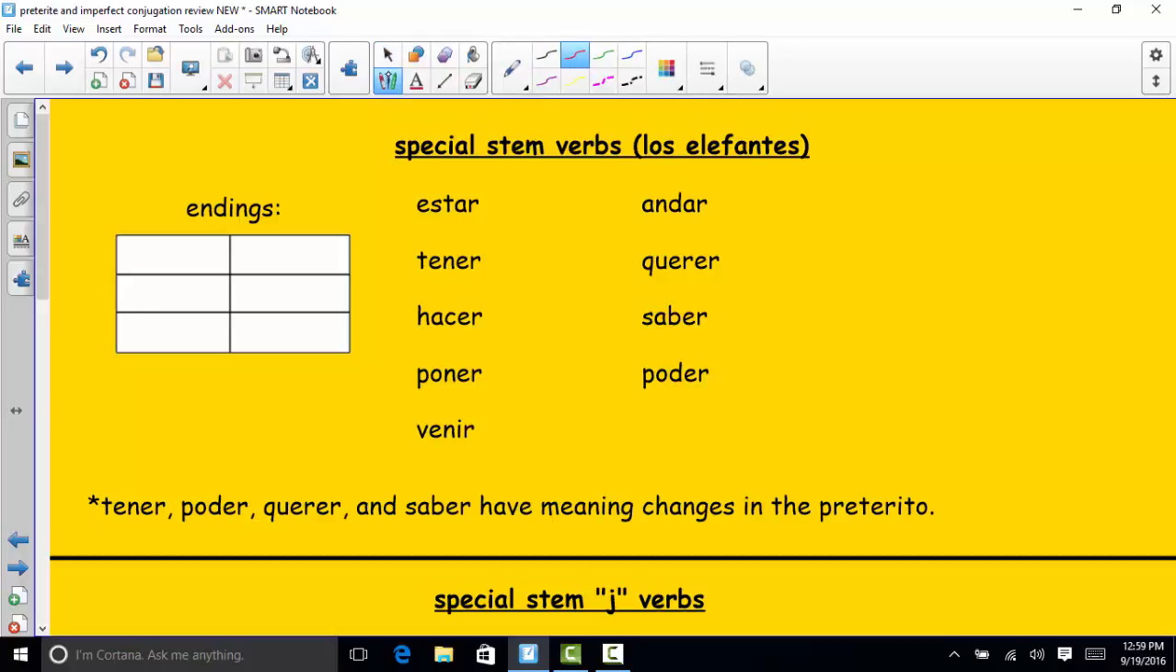Stop using red. I'm bored with red. All right, so we've got e, iste, o, imos, and ieron. So it's easiest to think of the endings if you think of an example. So in my head, I was just going estuve, estuviste, estuvo, estuvimos, estuvieron. That's just what works for me.